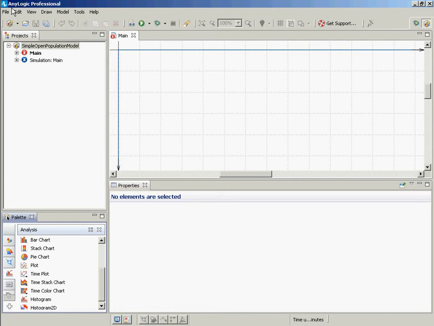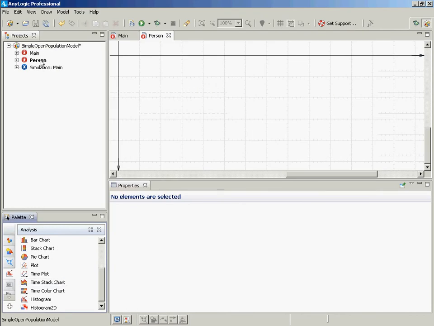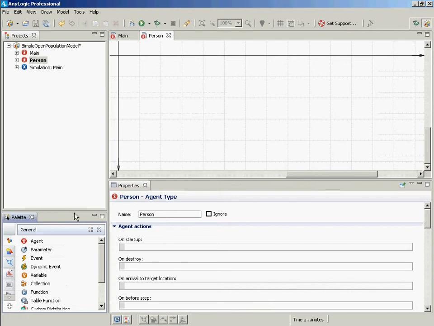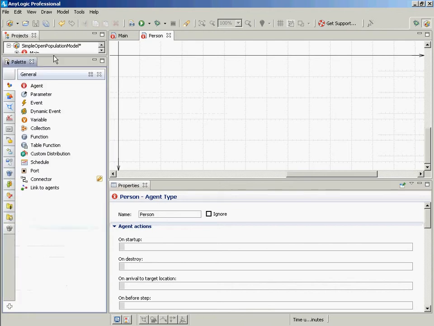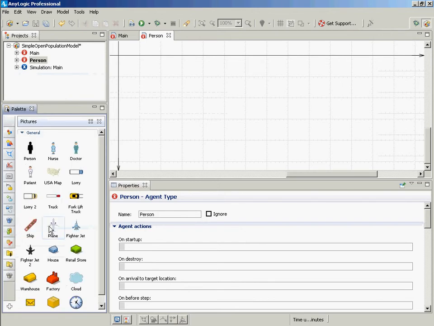Now I'd like to add an agent class. How do I do that? File, new, agent type, and it will be called person. Well, actually, this is a situation where we won't need to color them in any particular color, so I'm quite open to alternative representations. Some of you might find it interesting to use representations from these pictures down here, such as a person or a nurse or a doctor or a patient.